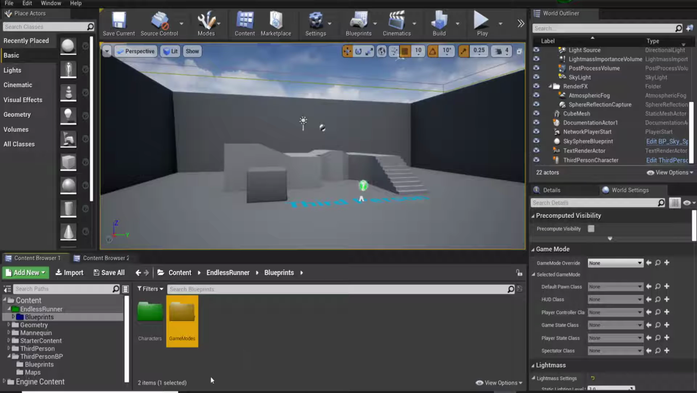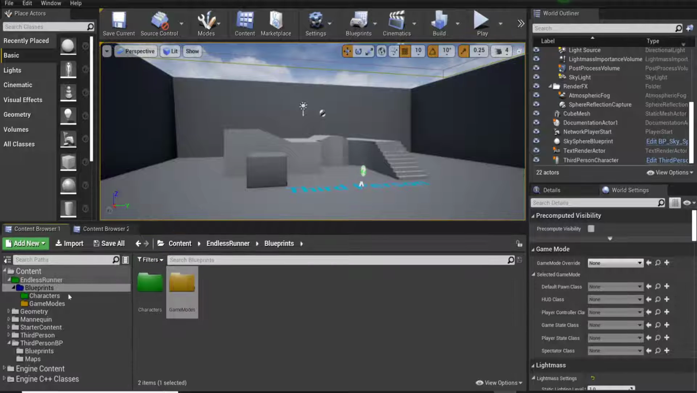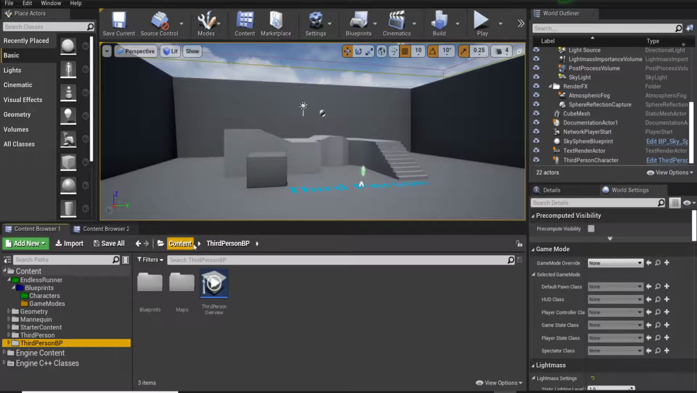So the next thing we'll want to do is expand this down here by clicking these little arrows. Anytime you see one of these little arrows, that means there is additional information inside that folder, so you can expand it down to see it. We're going to go down here to the third person BP folder. If you just click it, it will become the folder over here, and as long as you can still see these, that's what we need to do.